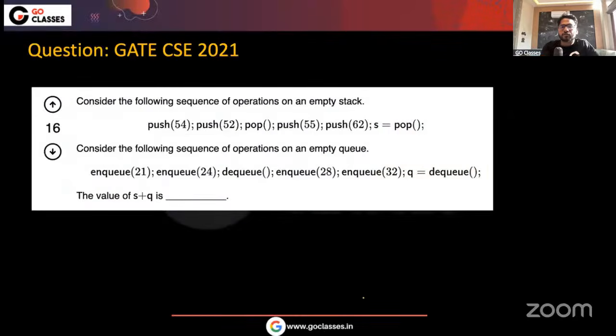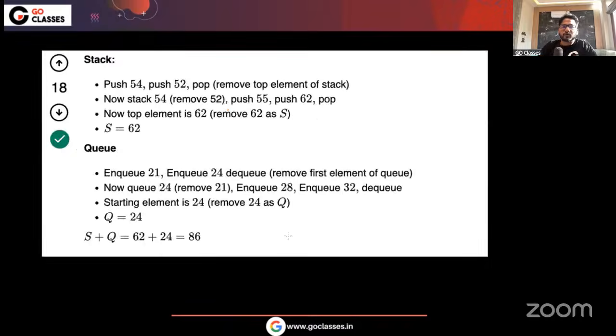See, most of these questions are just like aptitude questions, right? Now, see this question. They are having some push and pop, and then they are having Q. They're just asking S plus Q. I think this is an easy question. You can do it. This is coming out to be 86.